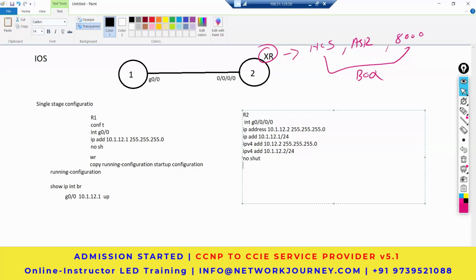We need to save it. Sorry? We need to save it. You need to save it, right? Yeah. How can we save this configuration on the XR? Configuration commit. Configuration commit. Do you think this is gonna work? No. Just commit. Yeah, commit. We just need to commit this guy, right?